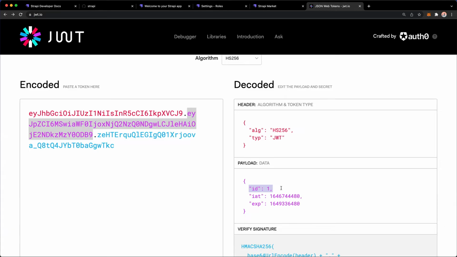And we get two more extra fields. The first one is IAT, which is issued at, and that is an epoch timestamp. If you hover your mouse over that, you can see that I issued that a couple of minutes ago. And EXP is, of course, the expiration time. So when is this token going to expire? By default, it's set to 1 month.